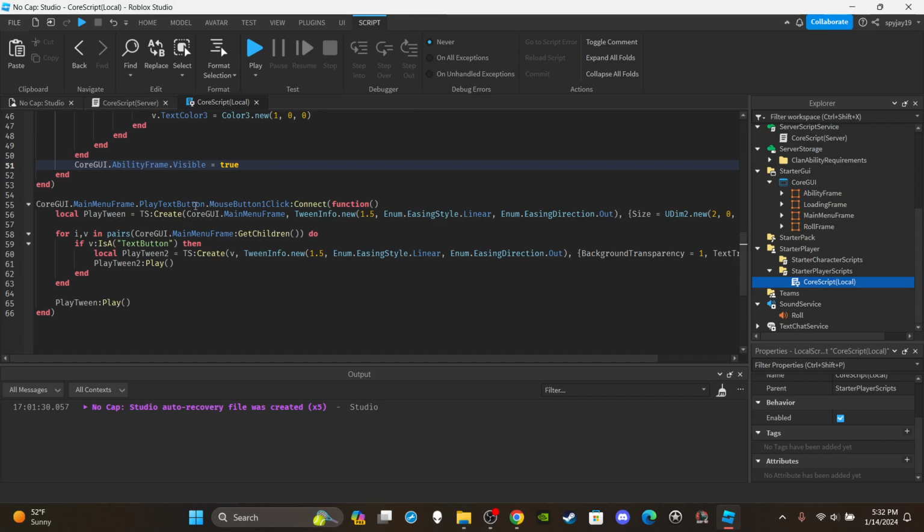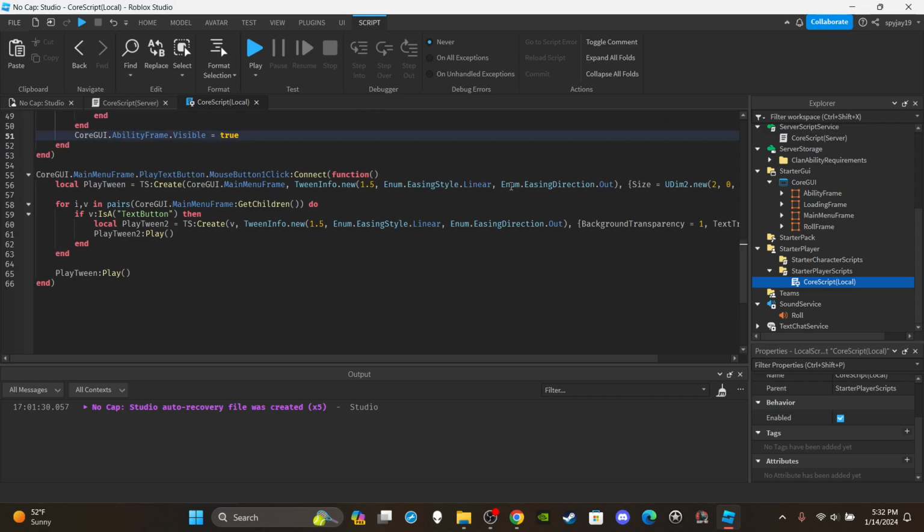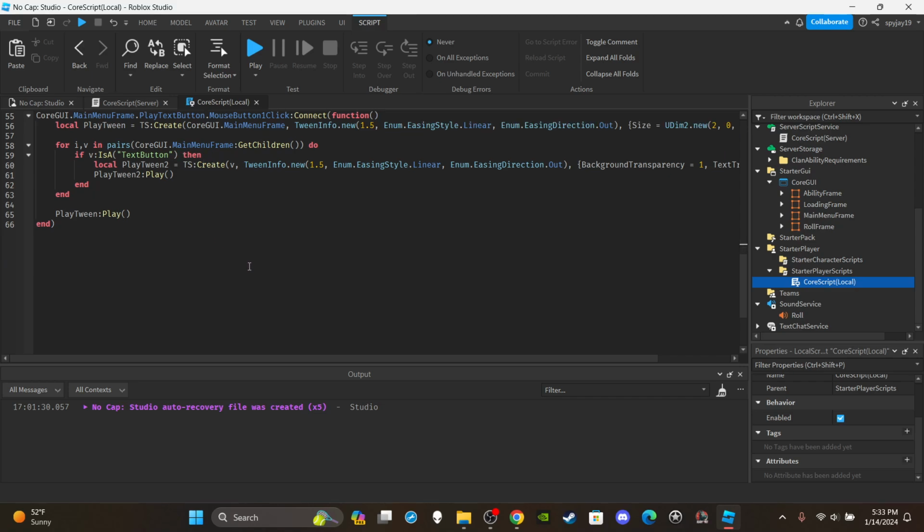And then if we go down here, play text button, I didn't do anything here, did I? I don't think I did. I'm pretty sure I didn't, if I'm not mistaken. I don't think I did anything here, but we'll see. I don't think I did though. Oh, did not mean to do that.